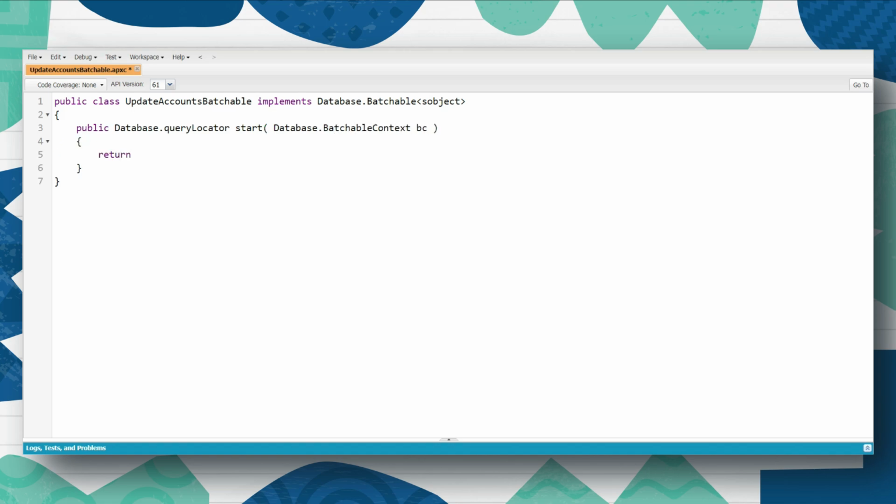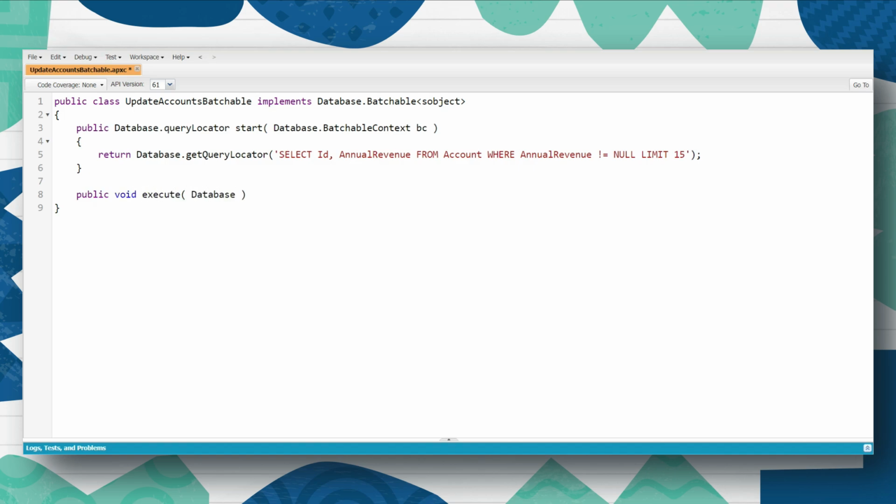We will first define the method start. The start method should be an instance method. The return type of this method is Database.QueryLocator, as we will return an object of this class only. This method should accept a parameter of type Database.BatchableContext. Inside this method, we will write a query inside the method Database.getQueryLocator to fetch all the accounts in this instance. We will call this method after the return statement so that this method returns a QueryLocator object.